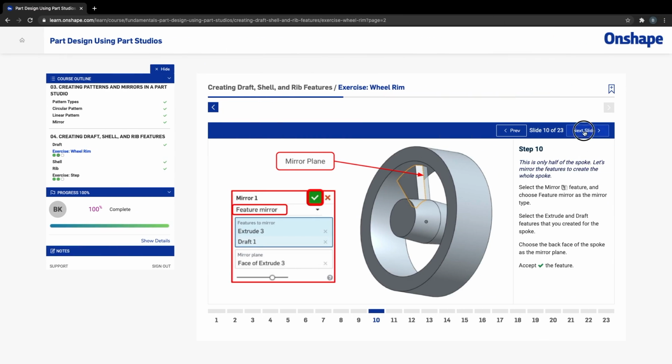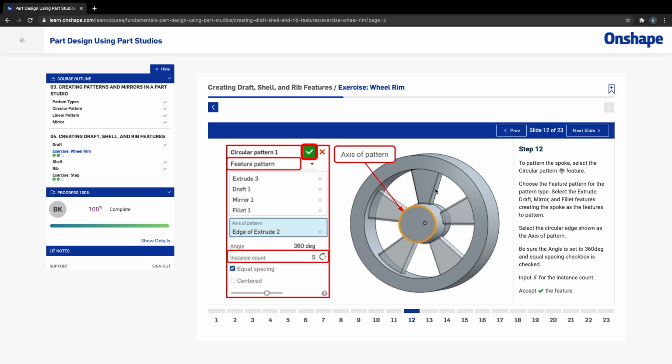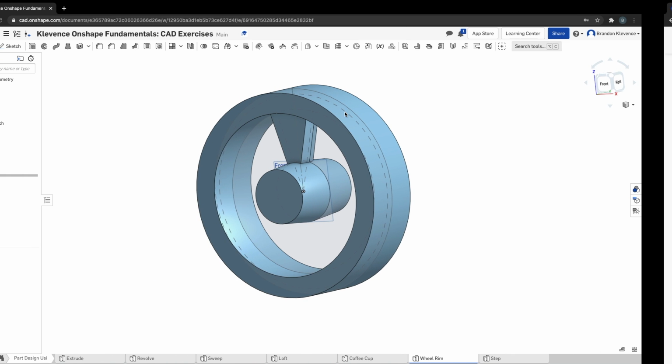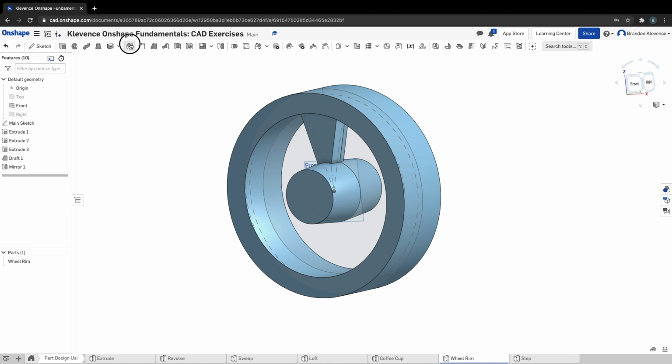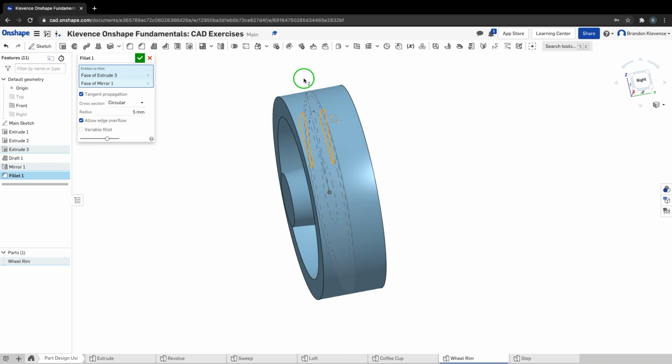Let's see what they're telling us to do in step 11. We're just applying a fillet, so we're trying to make it nice and smooth there. So let's hop back in here, click fillet, and what's different with this fillet is we're not clicking on the edge, we're actually just going to be clicking on the face. So this face right here and this face right here.